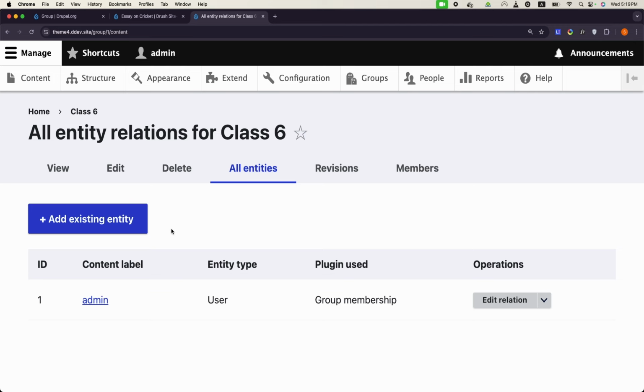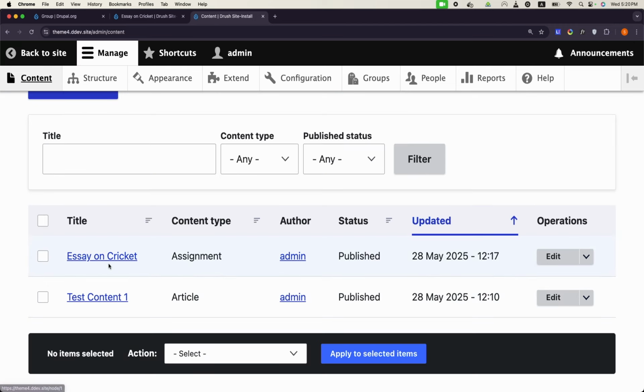Okay, now we want to add this assignment, this content assignment, essay on cricket, to this group. So how can we do it? Anybody, what is missing? Those who know about the group module already?